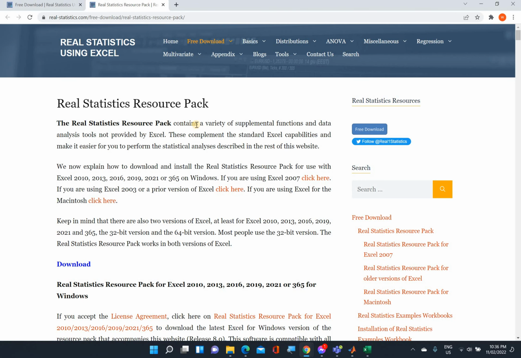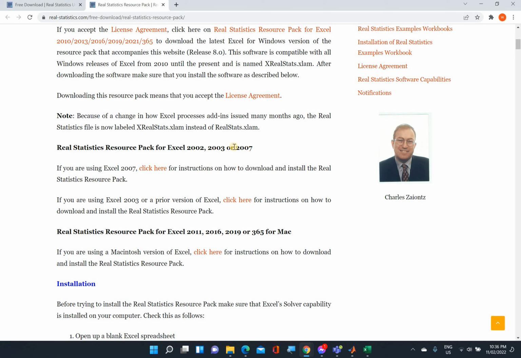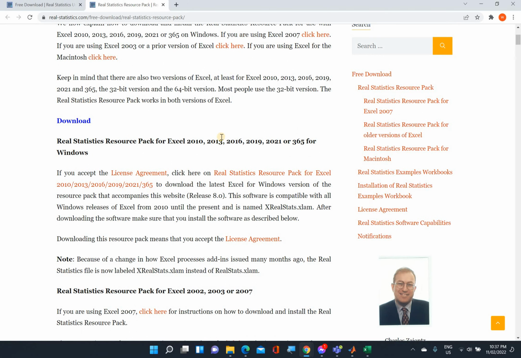Okay, so from here you'll be presented with one of three options. If you have Windows and a more recent version of Windows, which is just 2010 and after, it's this link. If you have a much older version of Excel, so 2007 and prior, it's one of these two links. And if you have a MacBook, then it's this third link here. So I have a more recent version of Excel and I have Windows, so it's this one.